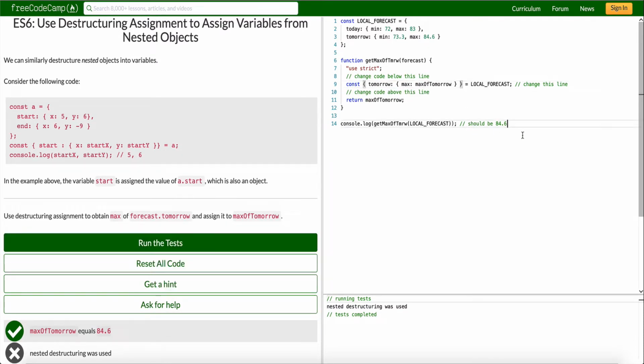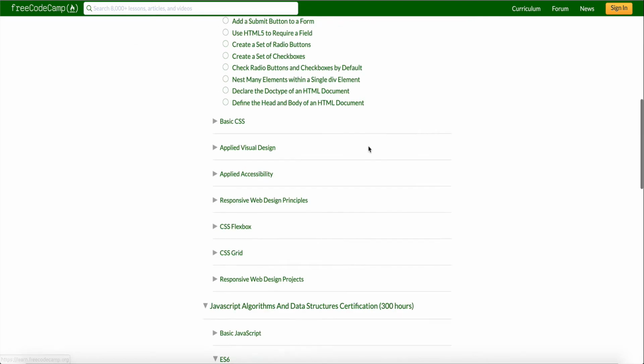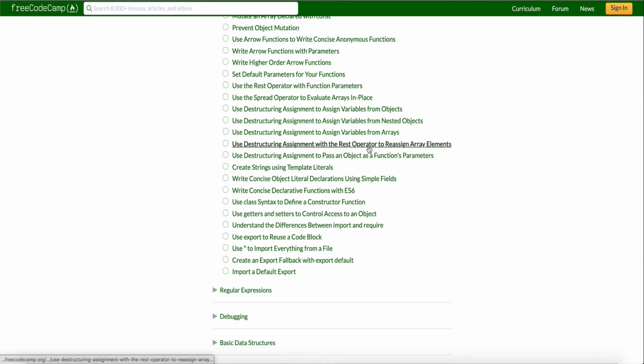It's saying that nested destructuring is not picking up on that, even though we did use that. But again, if we bring this into the console, we can just verify that this does work. It should be 84, right? And let me just run this. There we go, 84.6. Okay, let's move on to number 3 here. It's kind of a shame that these don't work.